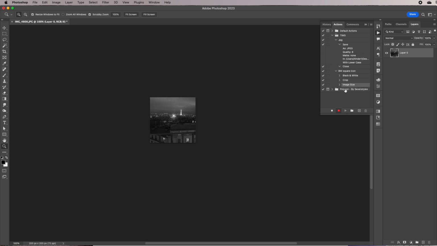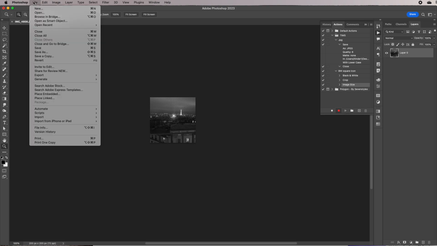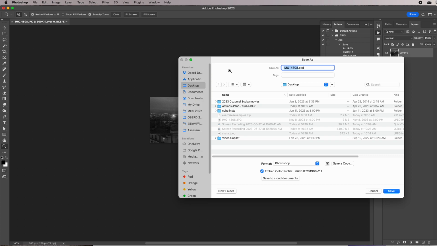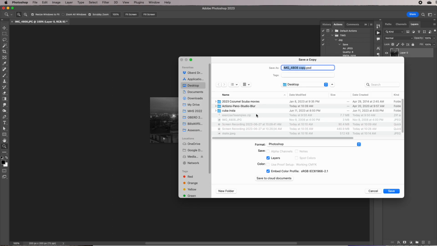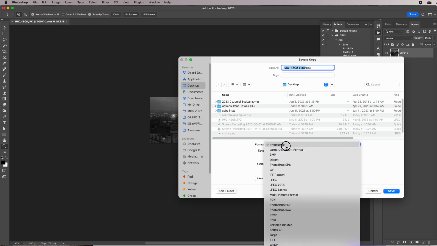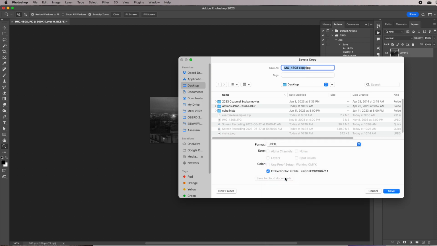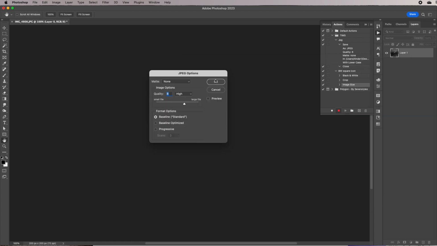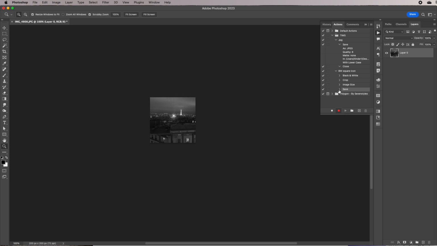And lastly, you can even create saves inside of your action. So let's say I want to go to File, Save, and I'm saving my document. I'm going to put it on the desktop. I'm going to save it as a copy, and I'm going to save it as a JPEG, put it on my desktop and choose Save, 8 Quality. Okay, all of that is part of this action that I've created.